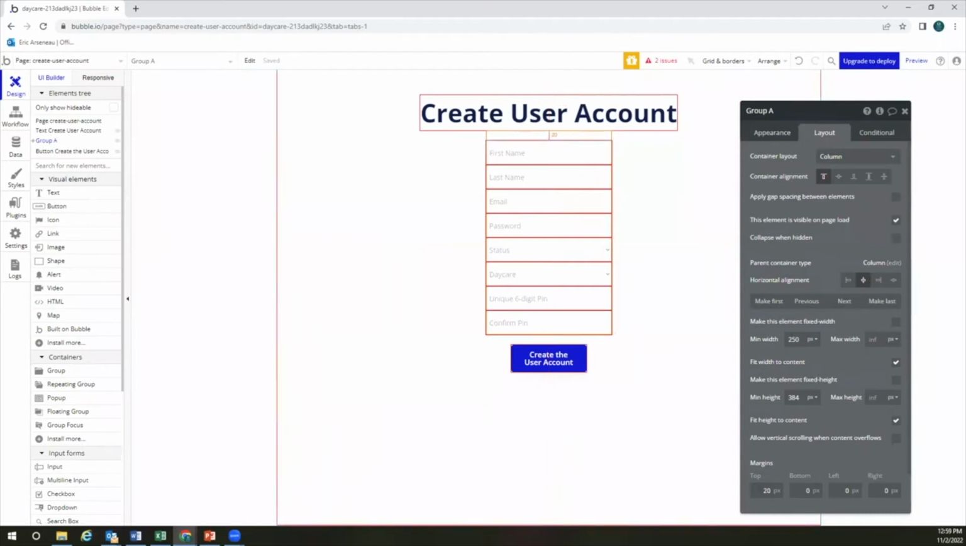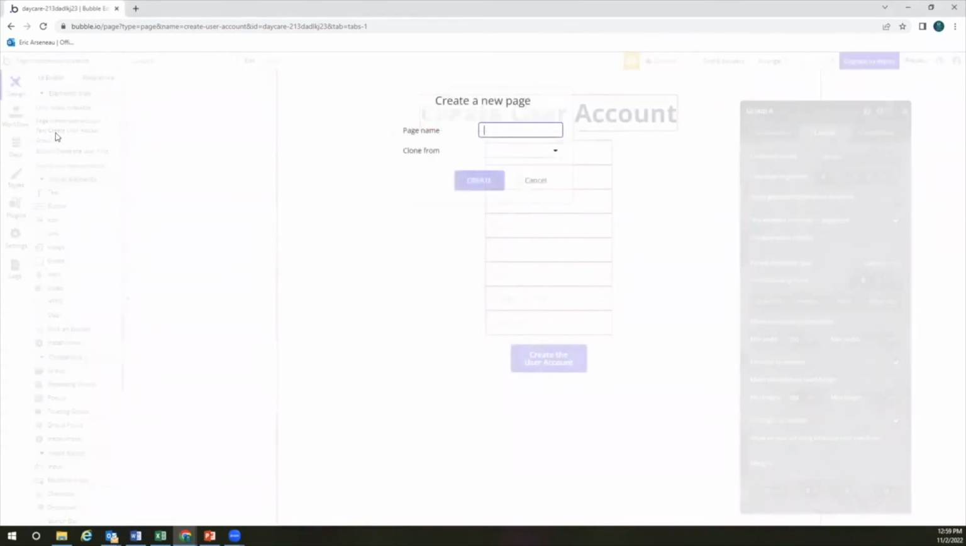Let's keep building the pages, and then we'll come back to the data afterwards. So we have the daycare, we have the user, and we also want to create a child record or account. So we need to add a new page and call it create child. This time I'm going to use the term record, and we're going to copy the create user account option.